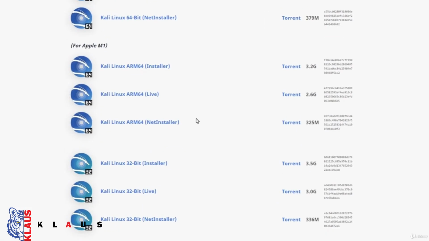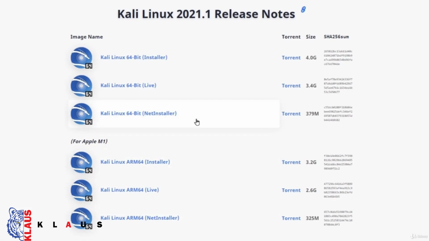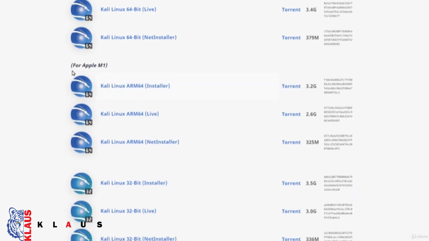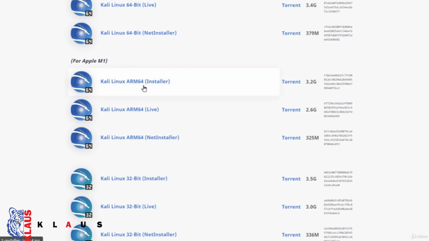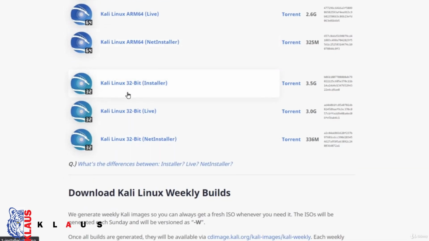Now, we have quite a few options right here that we can choose from. We have the Kali Linux 64-bit installer, Kali Linux 64-bit live, and Kali Linux 64-bit net installer. As well, we have for Apple M1, we have Kali Linux ARM64 installer, we have the live and the net installer, and we also have for 32-bit systems.